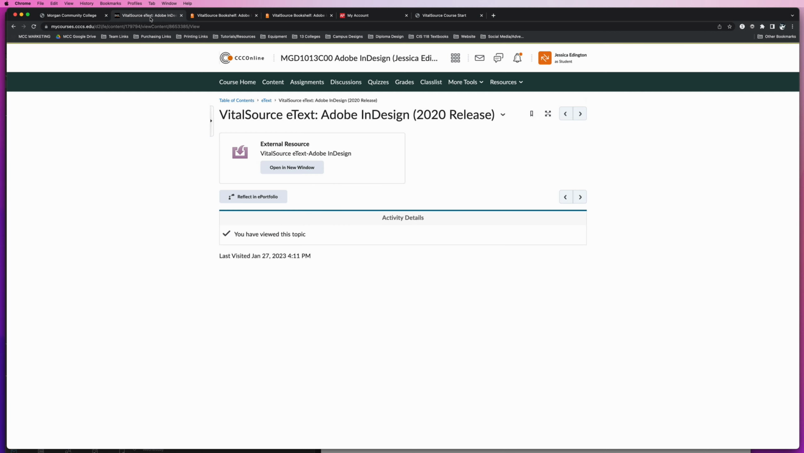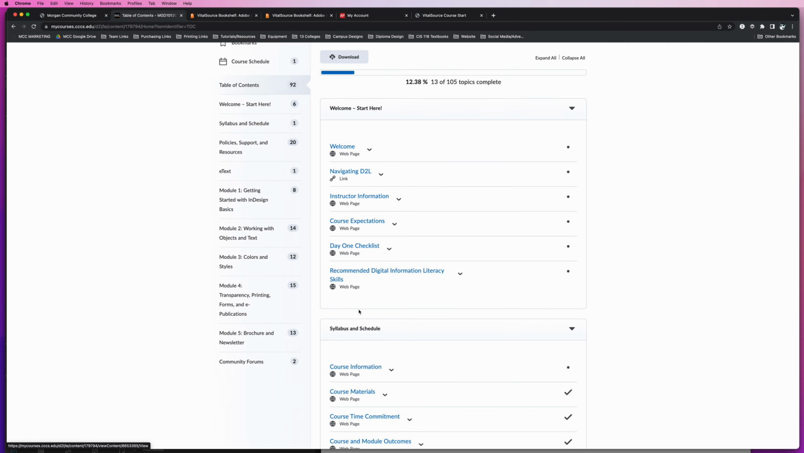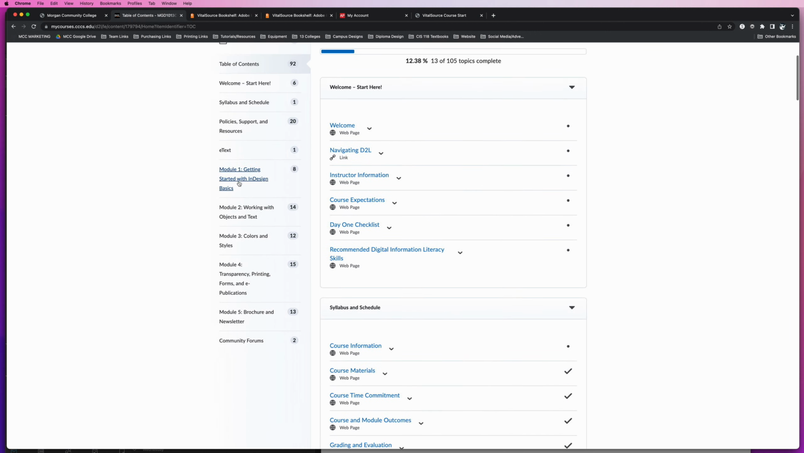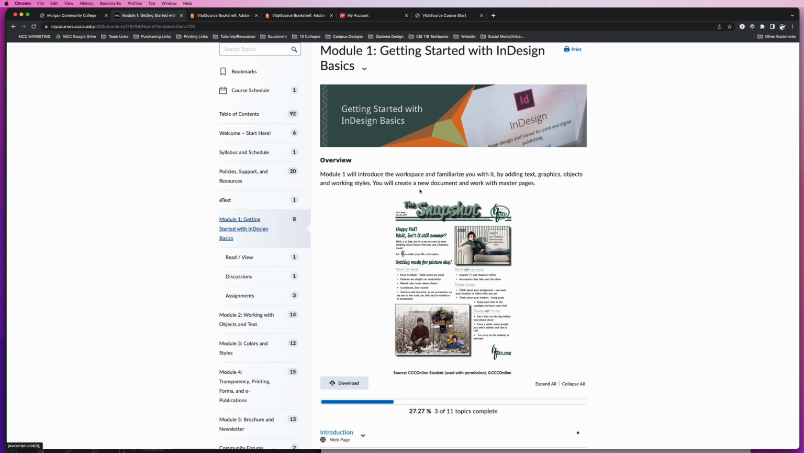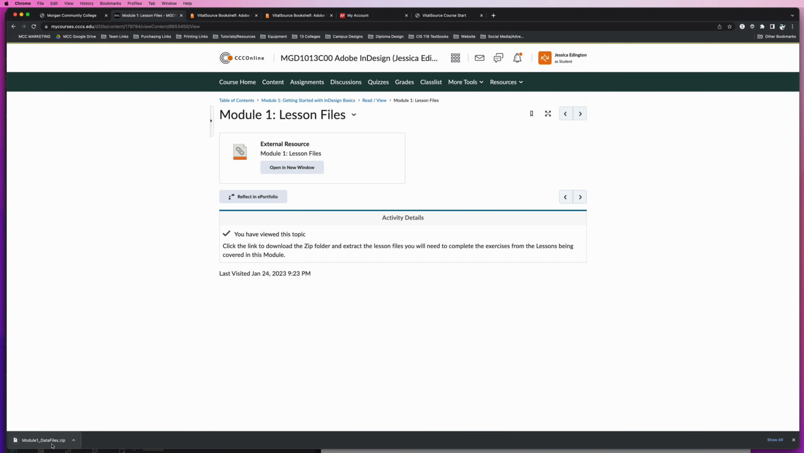Last but not least, I wanted to show you that the data files are already in the course. In module one, you can see all this different content. As you run through module one, you can click on read view, and here's the lesson files. You can download it. It downloads as a zip file. You extract that, and there's all the files you need for lesson one.